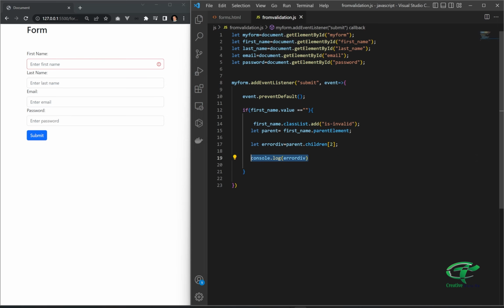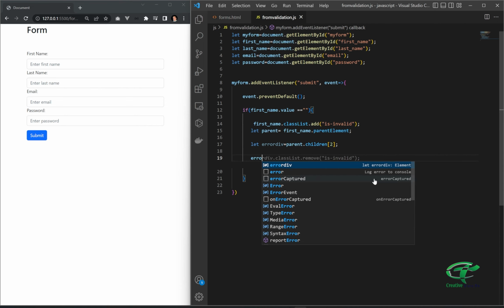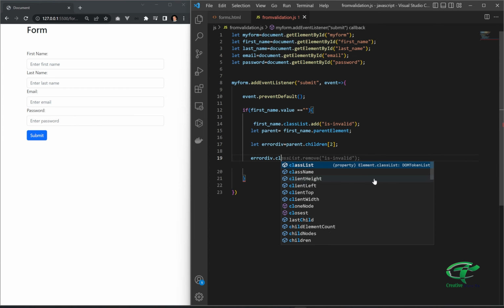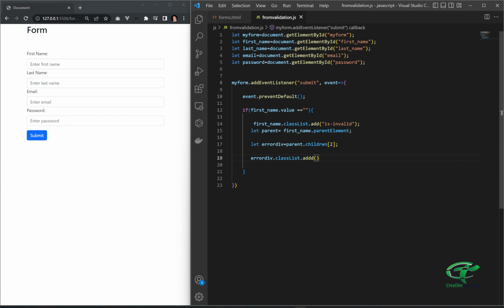Now let's remove this one. errorDiv.classList.add, and here we will add the Bootstrap class invalid-feedback. And to this div we will add the message as well. errorDiv.innerHTML is equal to, and here you can write your message: please enter the first name. So this will be shown in that div.